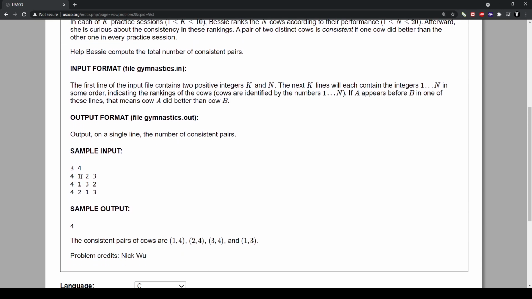For example, take 4 and 1. This is a pair, right? For each session, you want to find out if the index of one of them is consistently less than or greater than the other. For 4 and 1, 4 is in front of 1, so it did better. This is one example, and then it's still bigger, and then in the last one, it's bigger again. So that's one consistent pair.